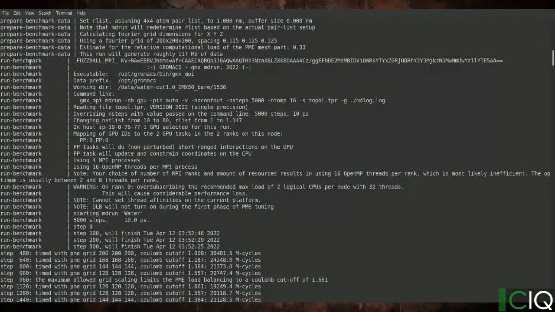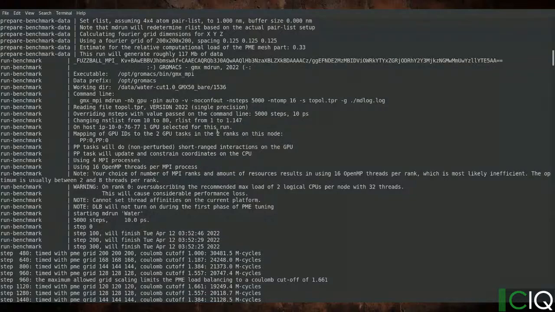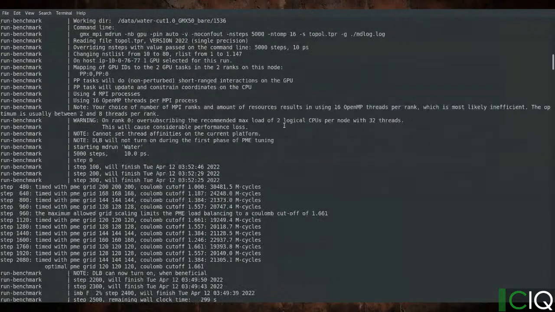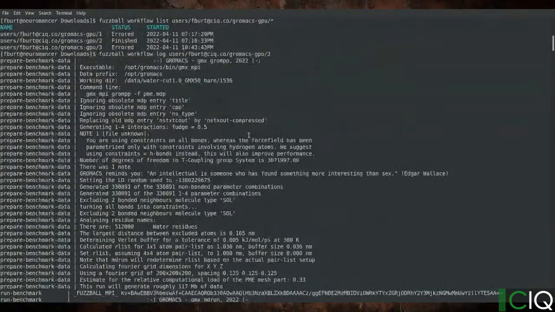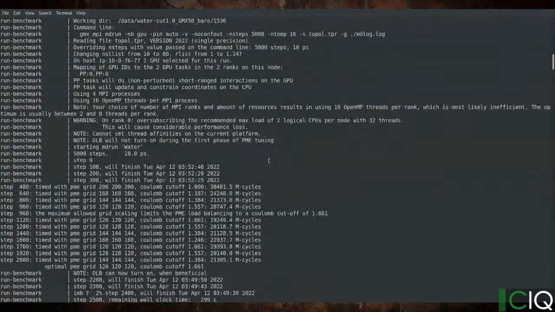Once we actually start running the benchmark, you'll see that we have the command line. We have some information about GPUs being selected, some information about what component is going to do what type of computations. You can see we're using 4 MPI processes and 16 OpenMP threads per process, which I believe doesn't matter. That's just an option that's set in there. So 4 MPI processes, 2 cores across 2 nodes, ends up as 4.